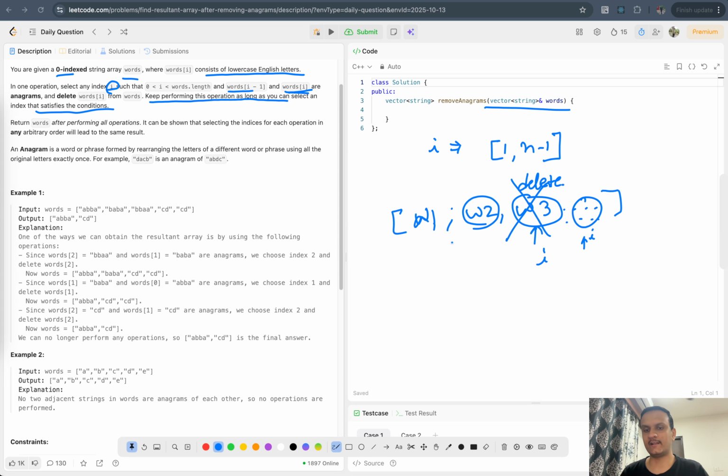After deletion the next one will become i, and then it will again have i minus 1 as its previous. If it is an anagram I will delete it. In the same way I will keep going until I find a word which is not an anagram. I just have to check the previous one and check if it is an anagram or not.